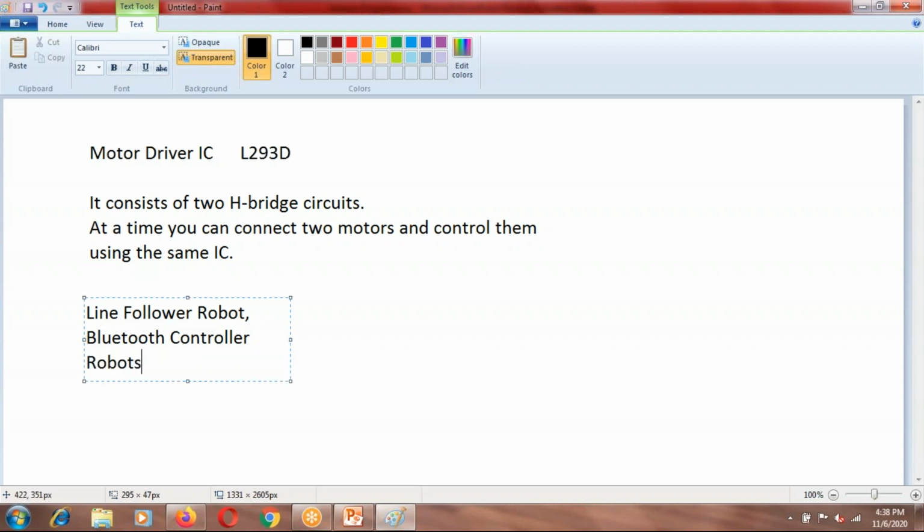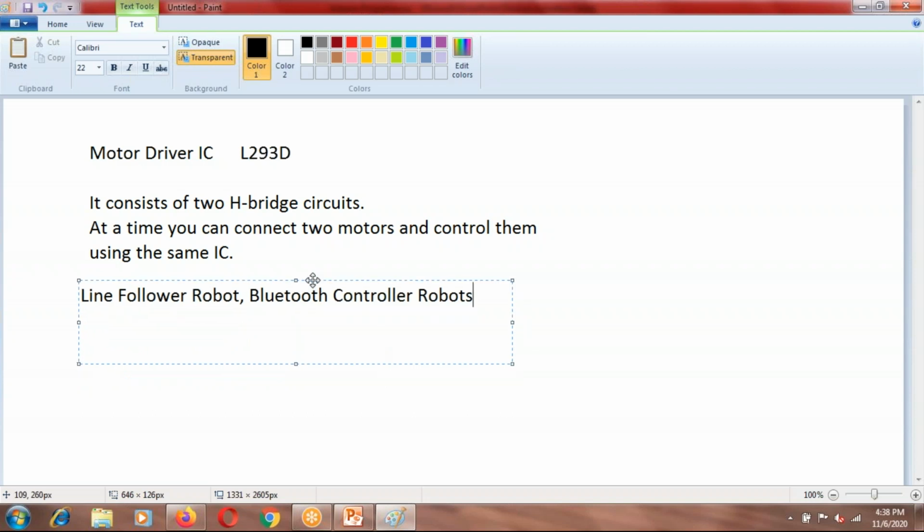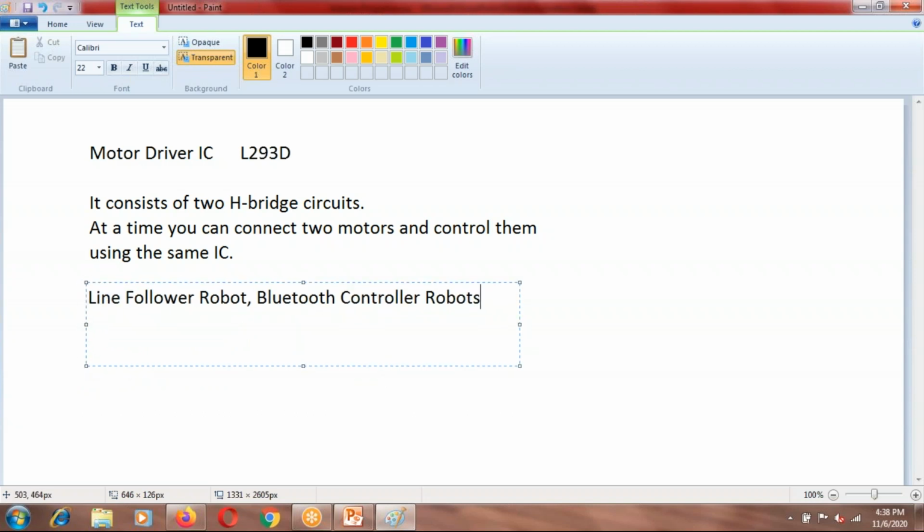So these are some of the projects, or models, you can make using this IC and programming using the Arduino, or any microcontroller, no issues.